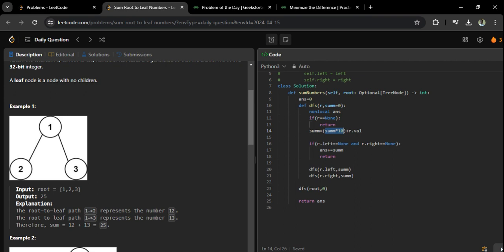What I will do next is call the DFS function for the left subtree, and then call the DFS for the right subtree. At the same time, I'm passing the current sum, which is 1 in both cases. Next, remember this condition will be true only for the nodes which are leaves. That is, when r dot left is equal to none and r dot right is equal to none, only then this condition will be executed.